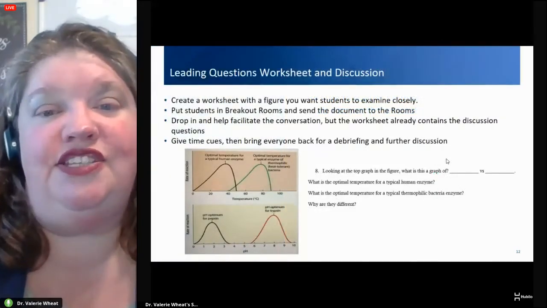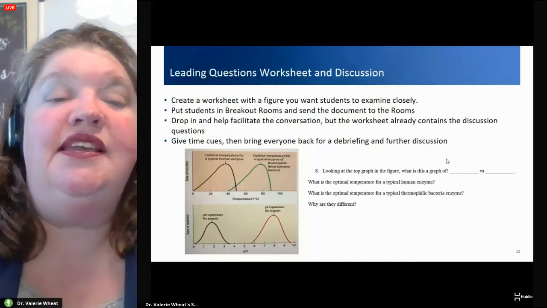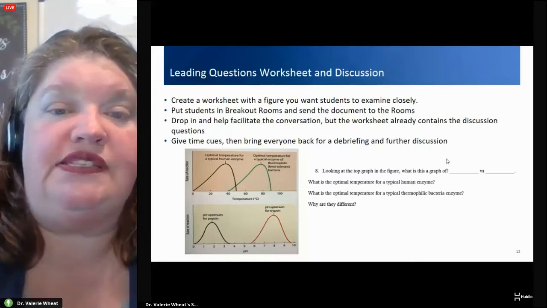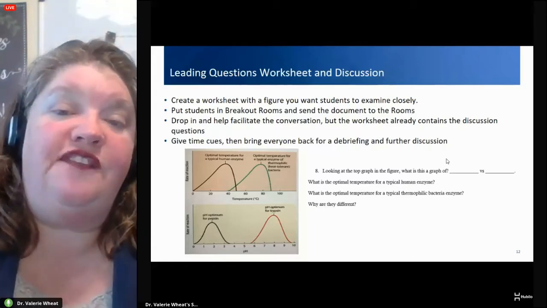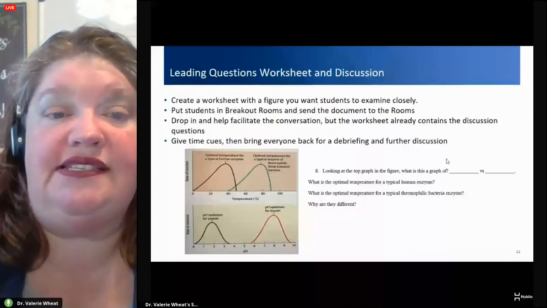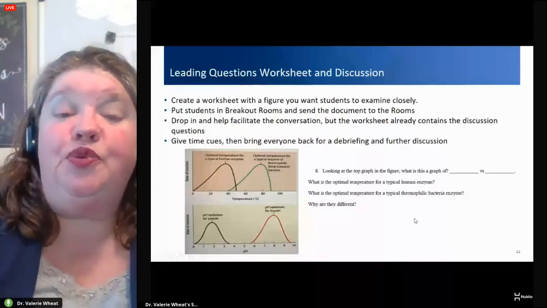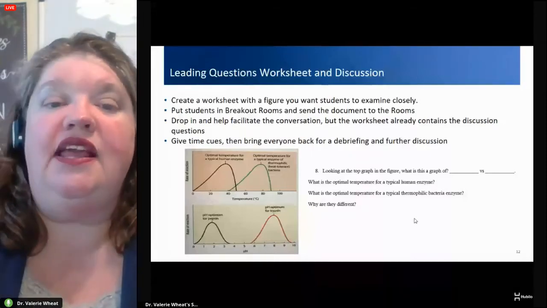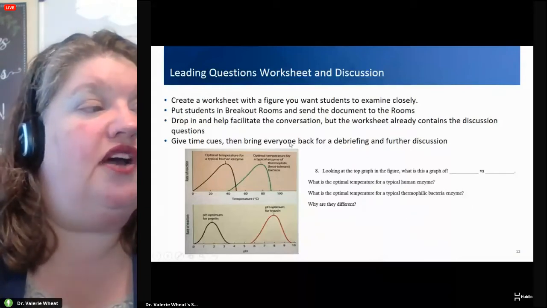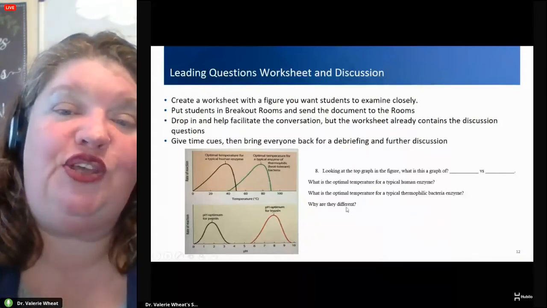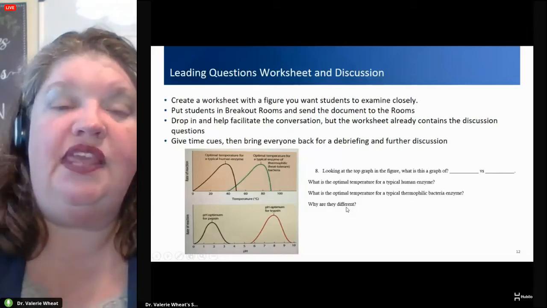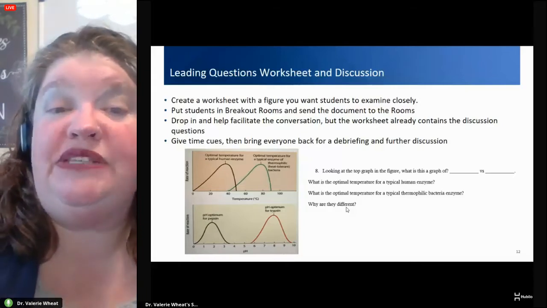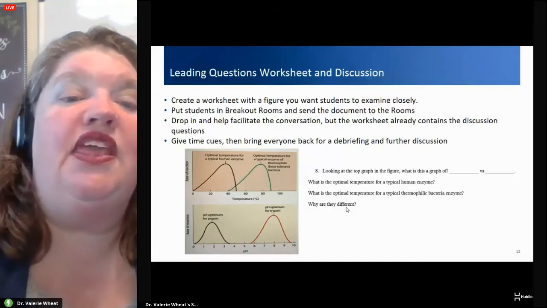Another thing that I do that I call leading questions is to create a worksheet with a figure that I want students to look at a little more closely. Along with that figure, I've created some questions. I put students in breakout rooms and send the document to their breakout rooms. I'll drop in and help facilitate the conversation, but the conversation really is going to be framed around the worksheet that already contains the questions. I drop some time cues in the chat and then bring everybody back for some debriefing and further discussion.